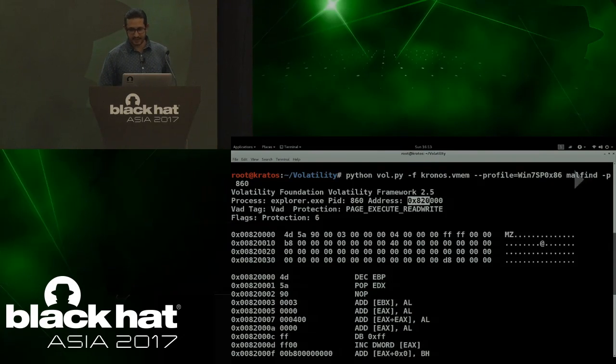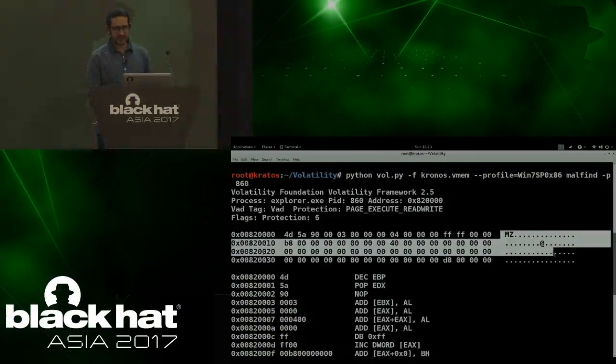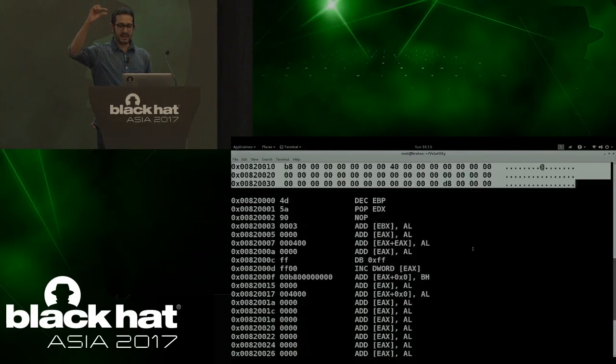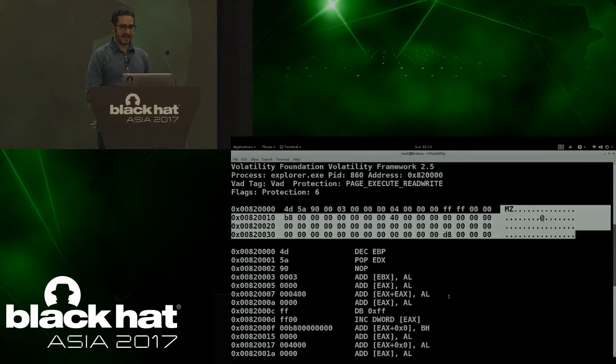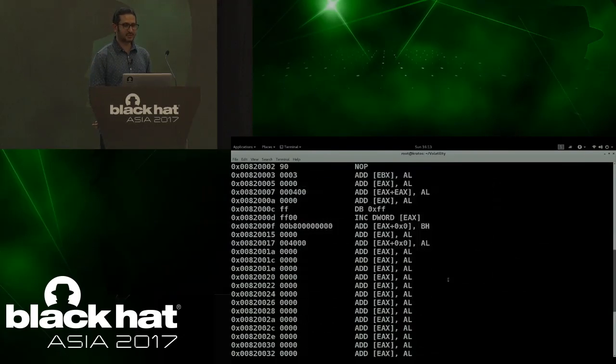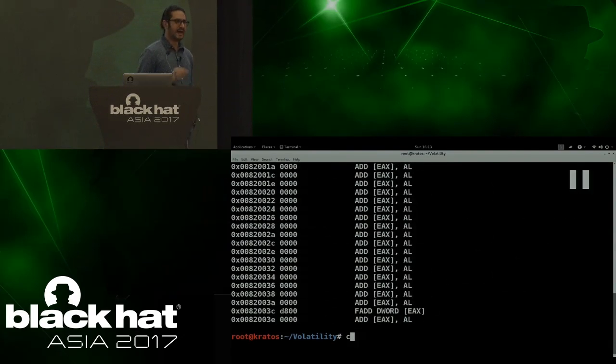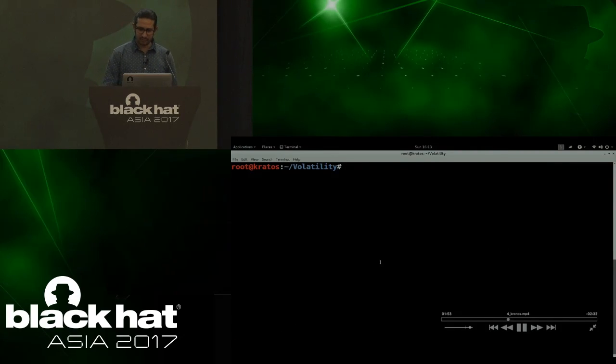But notice, it does not detect, let me show you that. It does not detect the region where the executable is injected. That is 6 followed by 4 zeros. So the attackers were able to bypass the existing Volatility plugins and redirect the code. So how do we solve this problem then? So what I'm doing is I'm dumping the code.